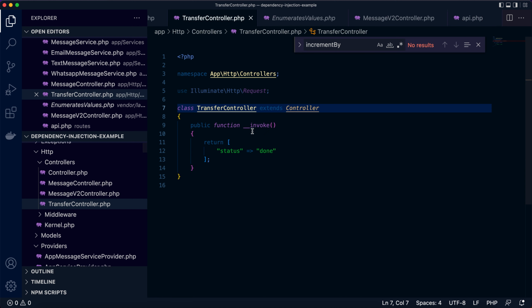With underscore invoke, Laravel understands that you have a single action controller which is invocable. So it's invocable, so this function will be called implicitly. That's why you can see this is the response, what we expect.